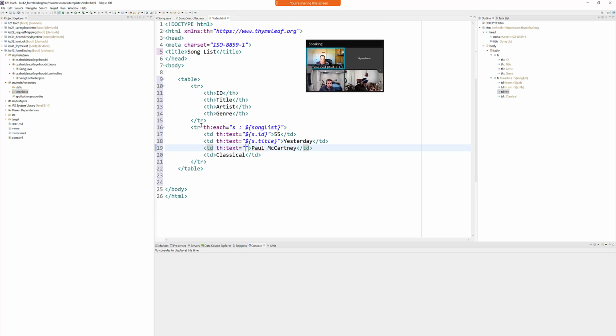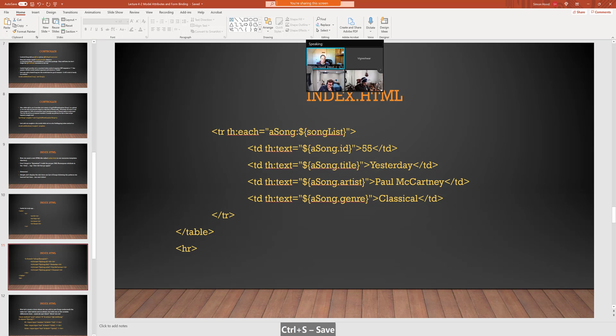Print the text of s.artist. And print the text of s.genre. That's looking pretty good. Looking good. I don't think I've made any mistakes, because I hope I haven't. Probably I have already, but well, just take it as we go.